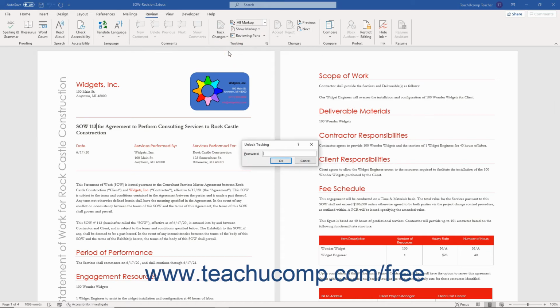If you entered a password, you must enter that password into the password field in the Unlock Tracking dialog box that appears. Then click the OK button to remove the lock tracking feature. If you did not enter a password, simply clicking the Lock Tracking button again unlocks the Track Changes button.